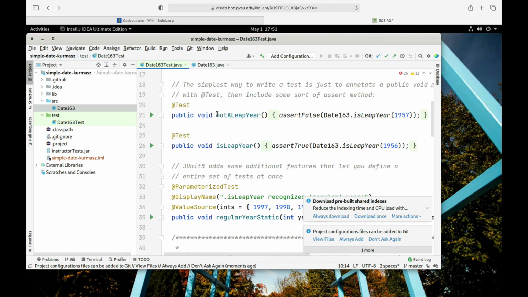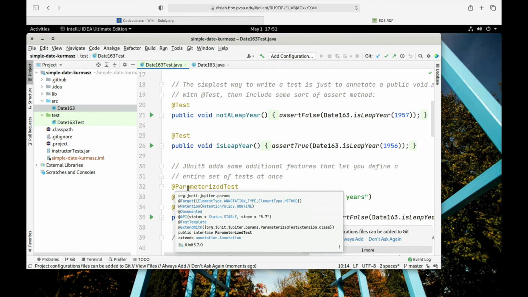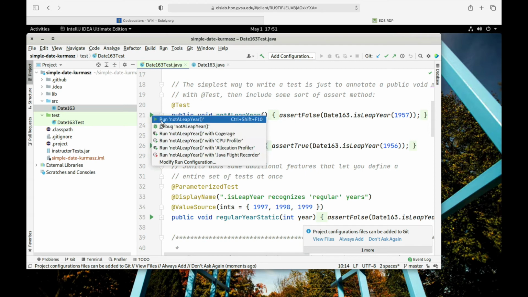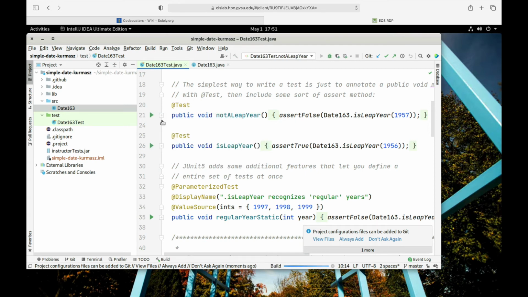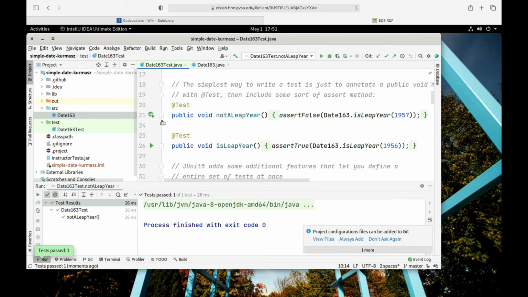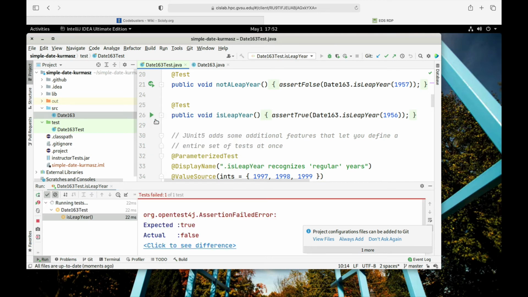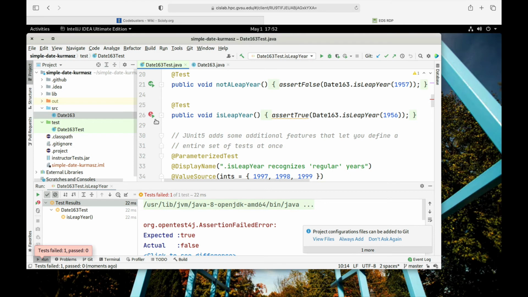So now when I go back to the 163 test, that red is replaced with a nice friendly shade of yellow, and I can actually run the test. Like if I come over here to this green arrow on the side, I can run the test for not a leap year, and I can see that it passed. If I run the test for is leap year, that one failed. Of course it failed because the code isn't implemented yet. But at this point, everything should be tied together and you should be all set to finish writing your tests and then implementing the main source code so that those tests pass.